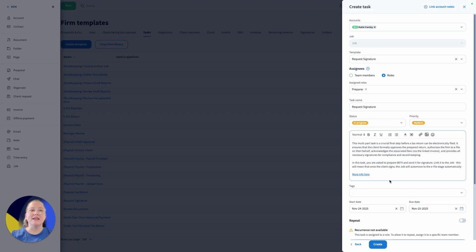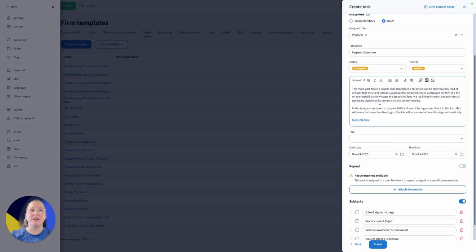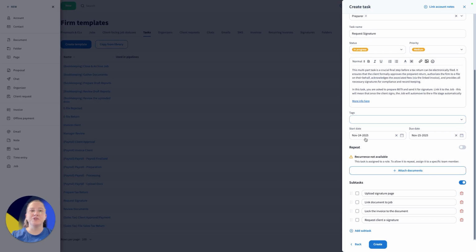And here you can see again everything that's involved in this task. We have our description, our start date and due date. Up here you can see the role is the preparer, which is assigned to. And then down at the bottom, you have your subtasks.